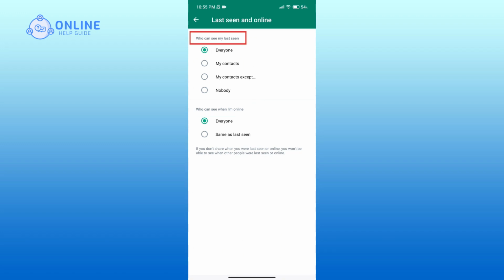In my who can see my last seen, I'll choose the nobody option because I want nobody to see when I was last seen online. And in my who can see when I'm online option, I'll choose the same as last seen one because it will mirror who can see my last seen option. Now nobody can see when I'm online. And that is how you can hide online on WhatsApp.